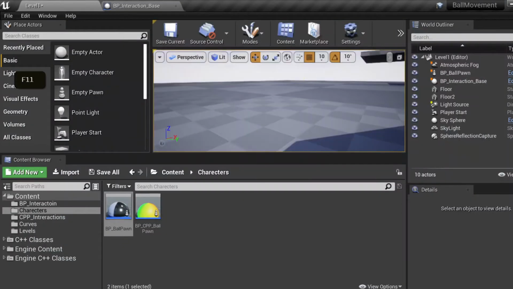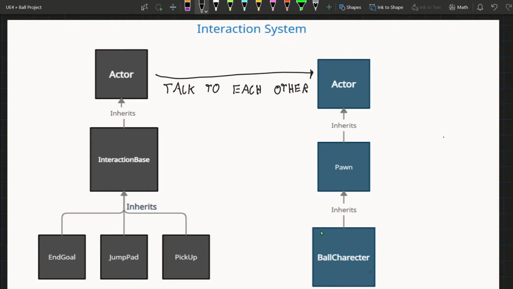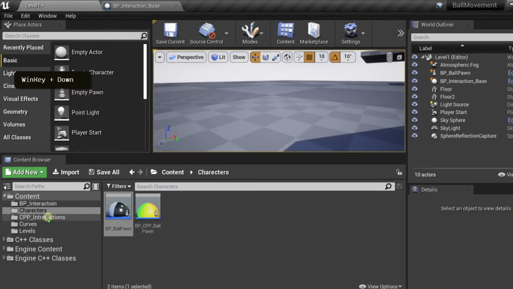And the way we can do this, going into our diagram, is by following a concept called downcasting. If I put an arrow in here and say downcast, through the concept of downcasting, we can have it such that our interaction base interacts with our ball character, specifically our BP ball character, and not our CPP ball character.